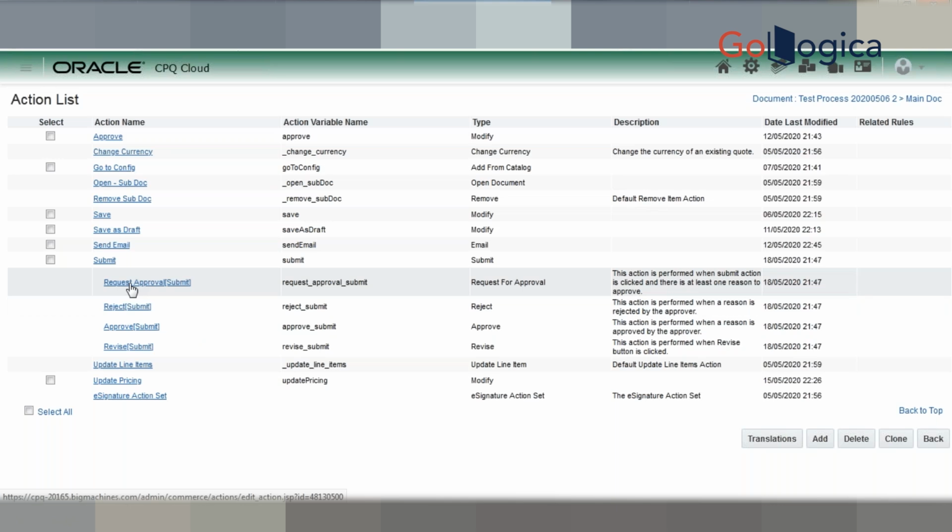And request for approval also, this action we can't add on the layout. It will be there in the backend. It will trigger automatically. And revise is one more. So what is the use of revise? You configure something, you apply some discounts, and you do modifications on the transaction.